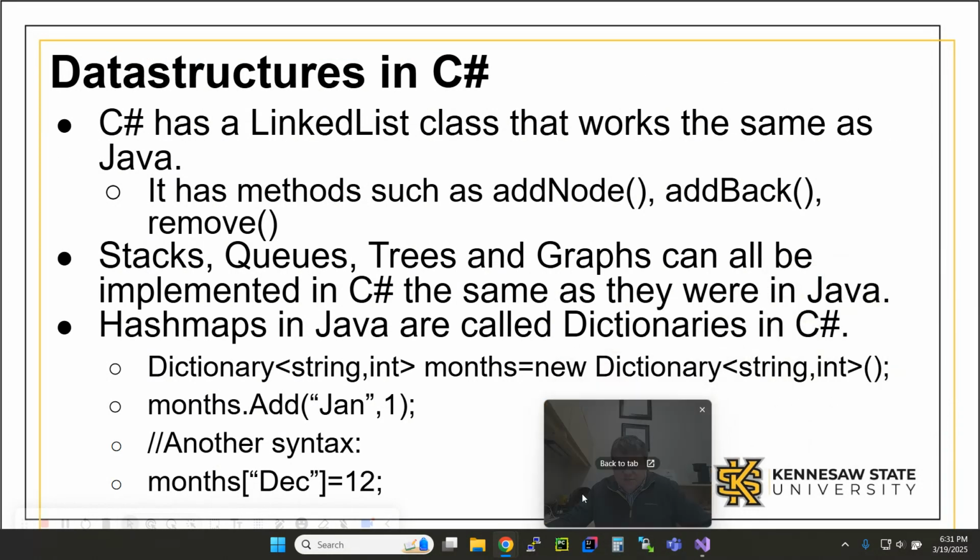Okay, data structures in C Sharp. Again, pretty much works the same way. Linked list class that you can add in stuff to. You've got stacks, you've got queues, you've got graphs. All of the same things that existed in Java, they still exist in C Sharp. They might be called slightly different things.